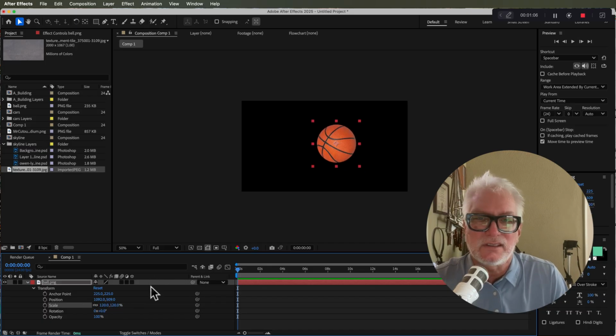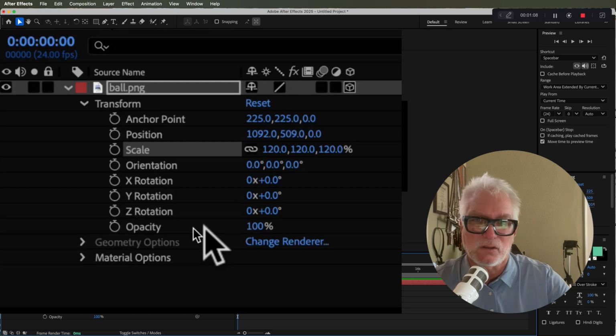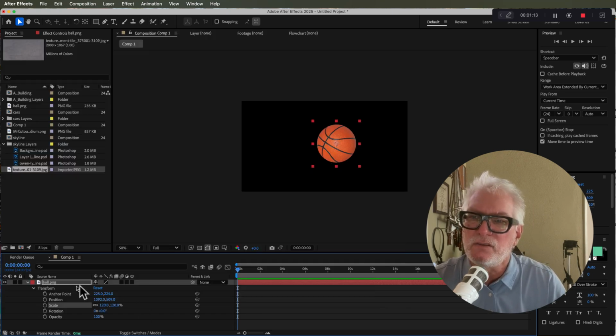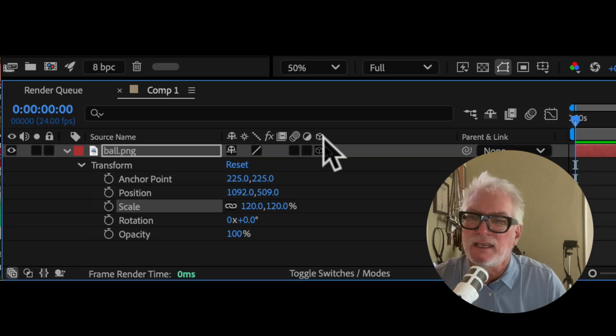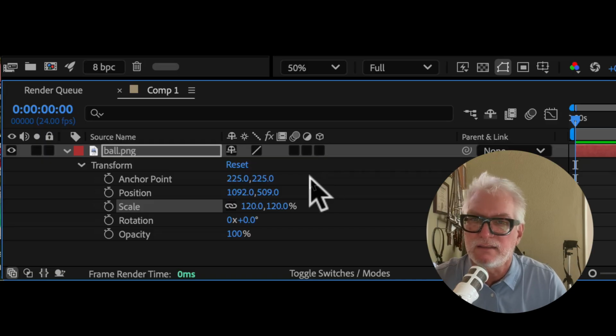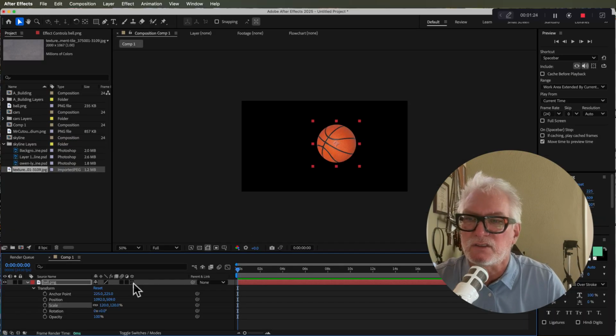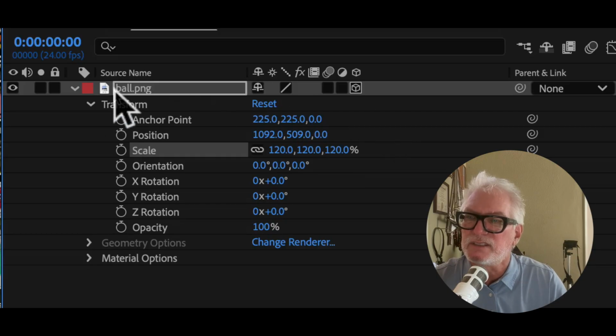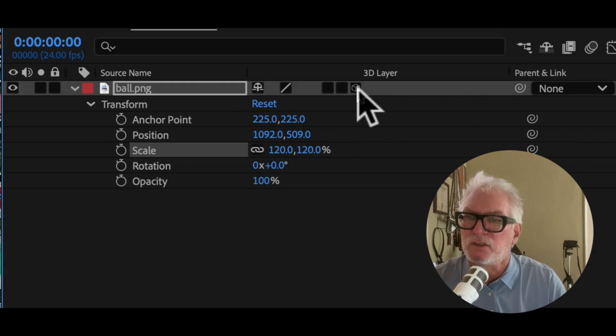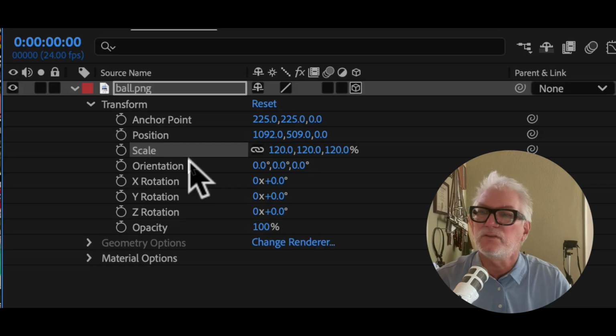However, if we put this in 3D space, you'll see that it has a whole new set of properties that can be controlled. And you do that by going to the switches and looking for this little cube, and it says 3D layer and allows the layer to be manipulated in 3 dimensions. So I'm going to turn that on, and the first thing you notice is that a whole new set of properties have been added to the graphic of the ball. If I turn it off, you'll see they go away. Turn it back on, and it has a whole new set.